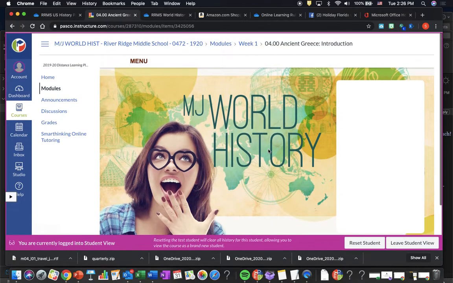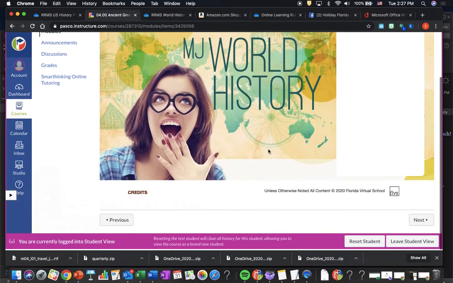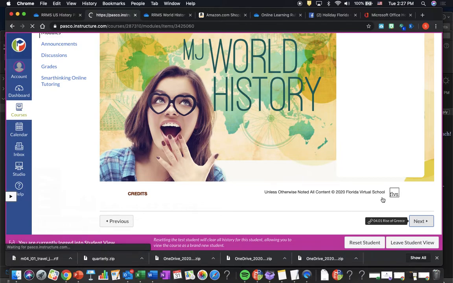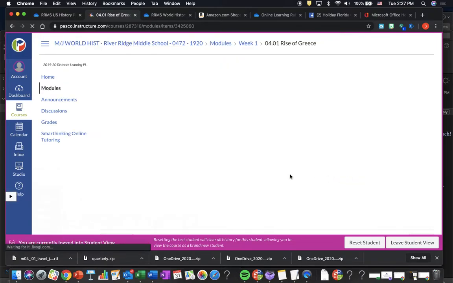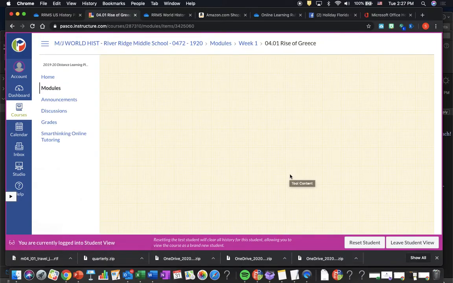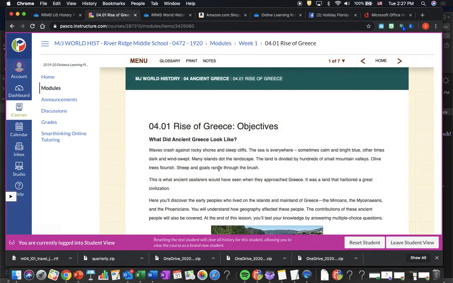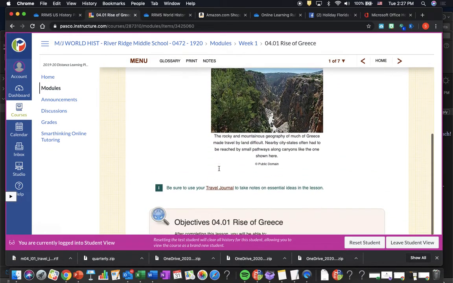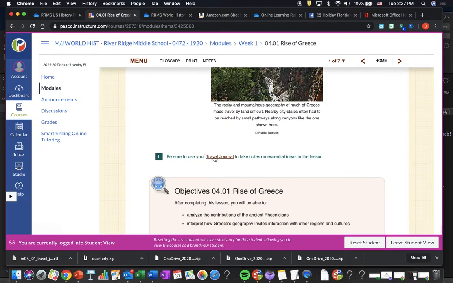So I've reached the end of this part of the module, so I'm going to hit this arrow down here to go to 4.01. This is where the travel journal comes into play. So it's going to tell you your objectives. And it says, be sure to use your travel journal. You have two options, folks.